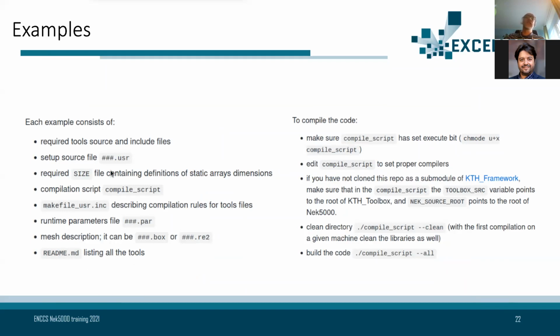So you have that information: every example consists, of course, of all the files which are required to compile, which is the user file containing all of these interfaces like user check, user BC, user F, and so on, a size file, and compilation scripts, which could, in some cases, require some adjustment. But if you clone the whole framework, not each of the repositories separately, then everything should work directly without any changes. Then you will have to add the makefile_user.inc.